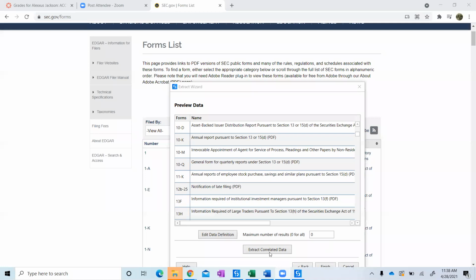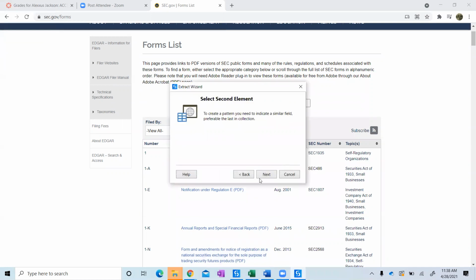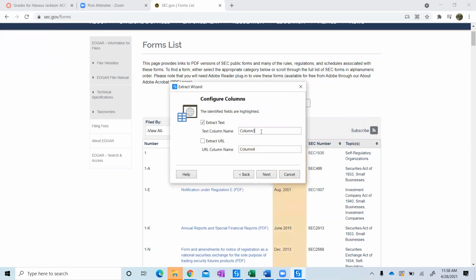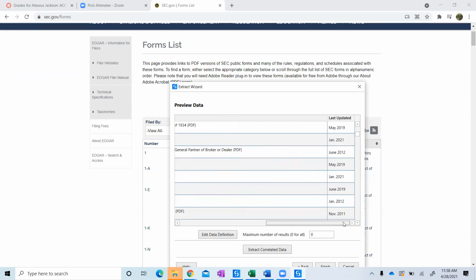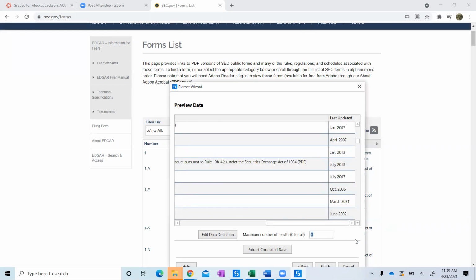Okay, and we're going to go ahead and extract correlated data. This time we'll be doing the date when it was last updated. So you can do either little box or big box, and we're going to do big box. Next, want to do one more just to create a pattern here. And we're going to call this last updated. Okay, next. And we see here that now we have forms, their names, and the date when it was last updated. Once again, we're making sure that all of them are 0.